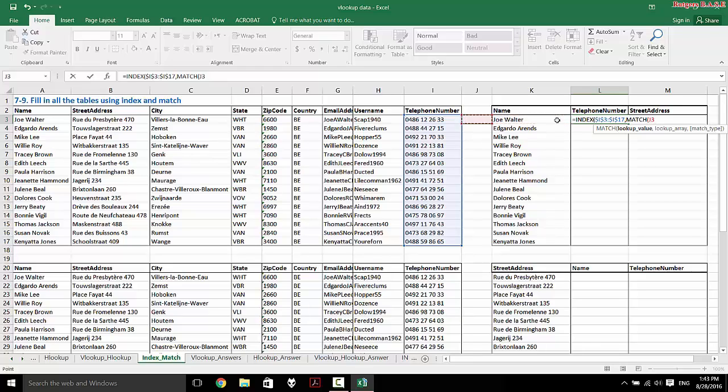And like always, actually in this situation I'm not going to do it, but sometimes you're going to want to lock your column if you're going to drag your formula horizontally. In this case we're not. So we're going to hit comma, and our lookup array, remember, it's wherever the Joe Walter is.